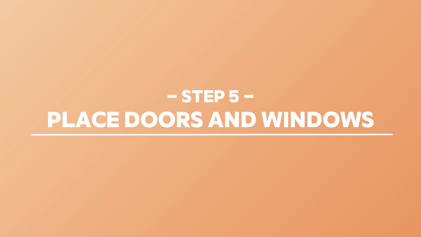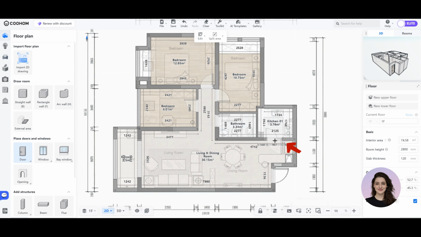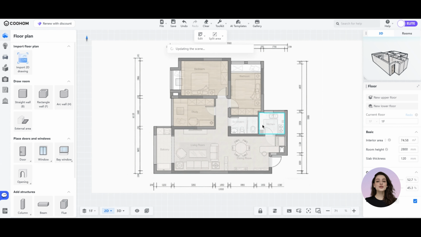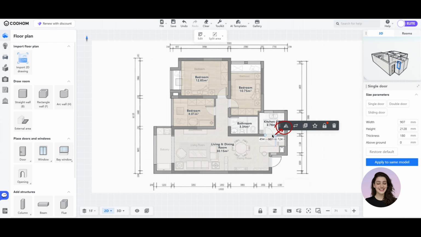Step 5. Place doors and windows. There are 4 types: door, window, bay window, opening. You can choose as needed. After the placement is completed, you need to change the opening direction to the correct one. Click Flip in the floating toolbar to flip the direction.